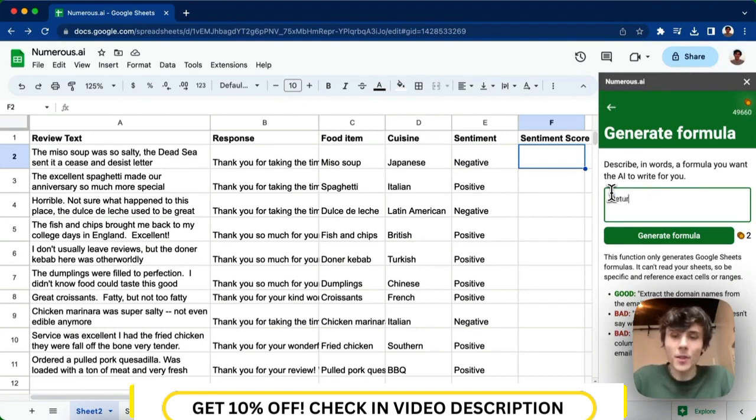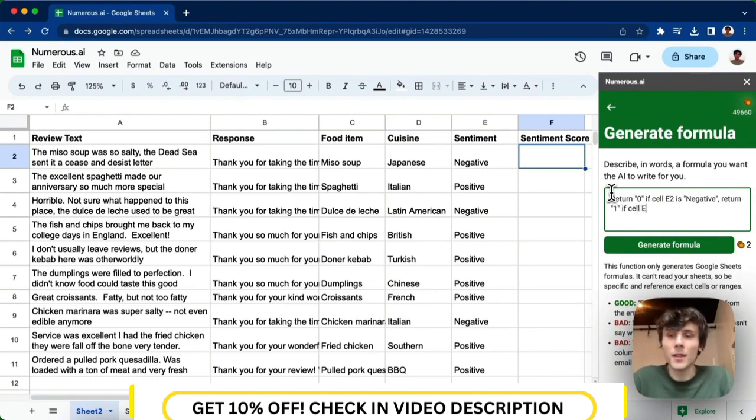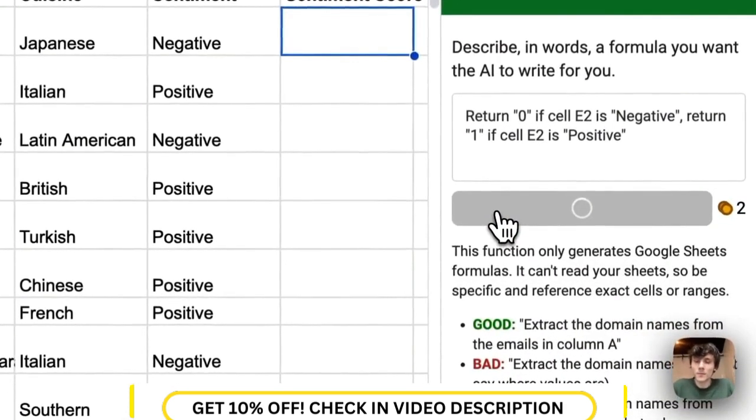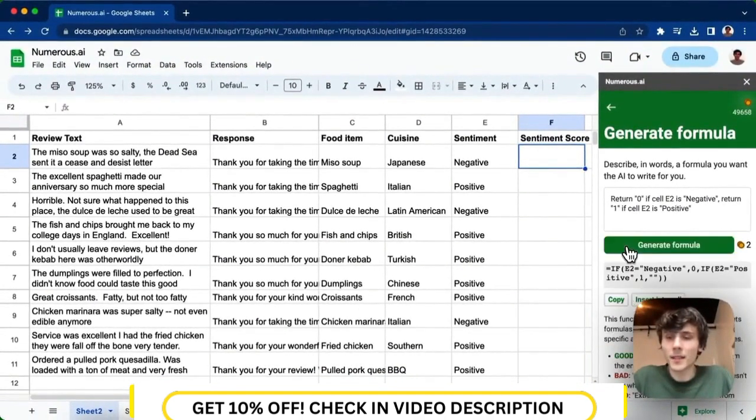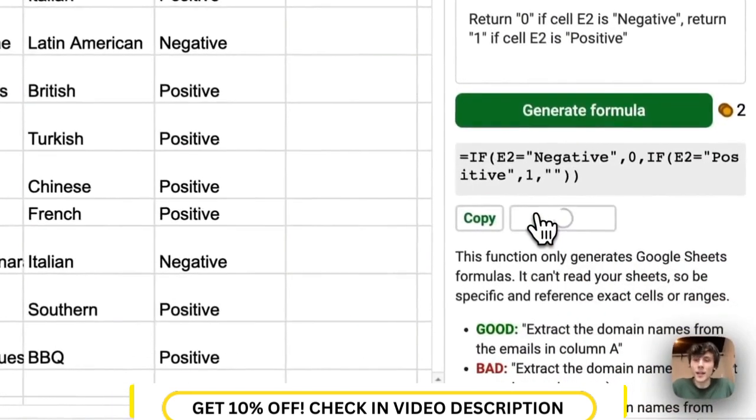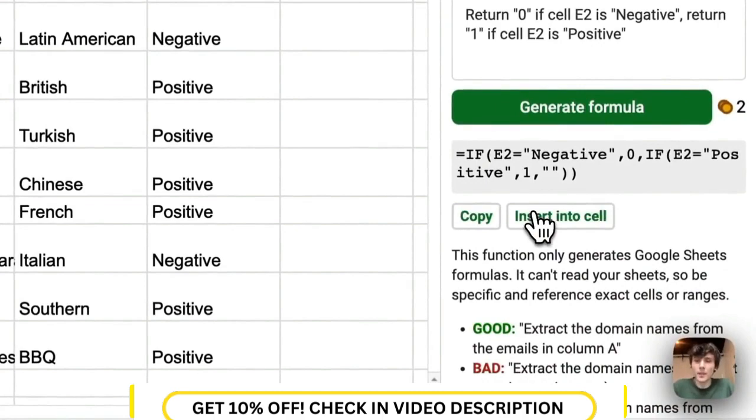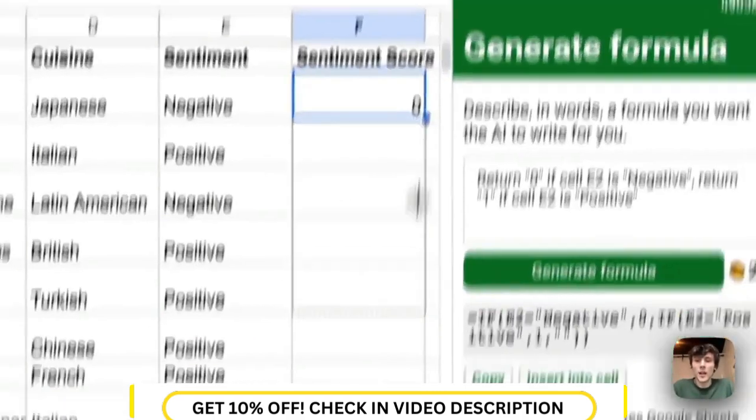actually I'll restart. So return 0 if cell E2 is negative, return 1 if cell E2 is positive. You can generate that formula. It might take a second. And I get a formula written for me. So I can insert this into the cell in F1, and you can see it correctly says 0. And then I can drag that down.